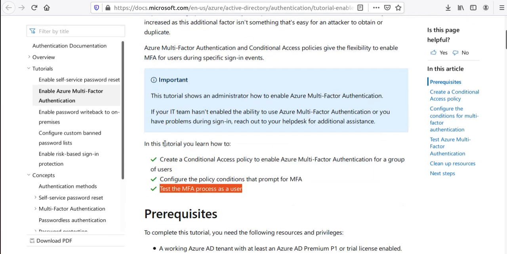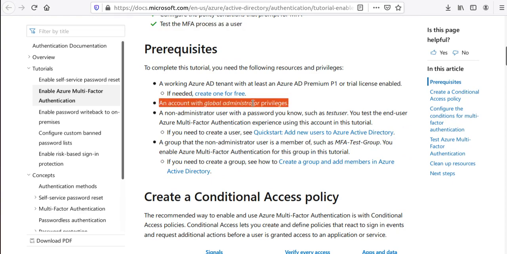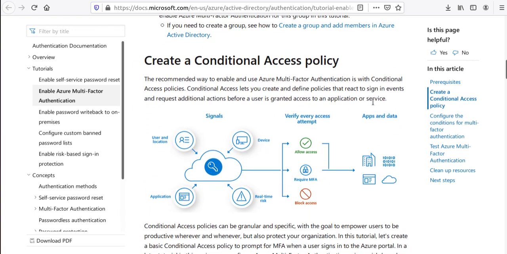Now one important thing for the lab, you've got to have global administrative privilege to be able to do that. And as I said, you've got to have at least an Azure AD Premium P1 trial license or a regular premium license available to you. Okay, and let's get started.